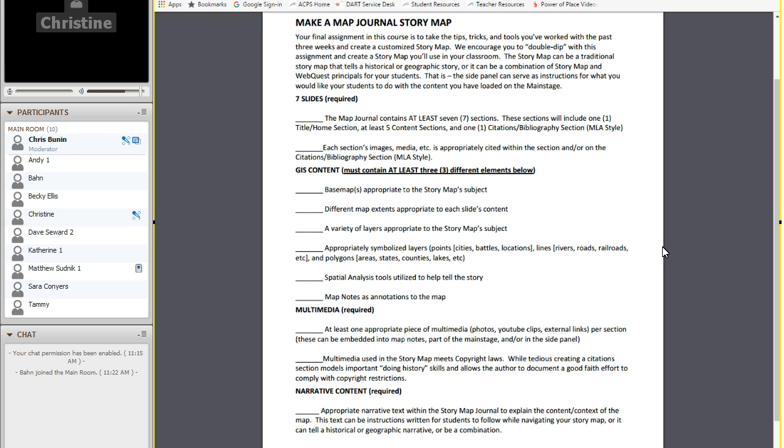Story maps have to meet copyright laws. It is totally a pain to do the citation section, but I guarantee it's going to make your life easier at the end if we don't have to email you and say, where did these come from?